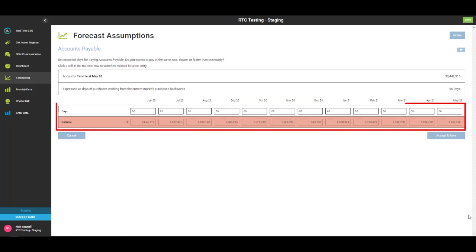Underneath that, you have your forecast assumptions going forward. When you first come into the software, they will default to the current payable rate, and you can then increase or reduce it individually by month, or you can fill across all months.